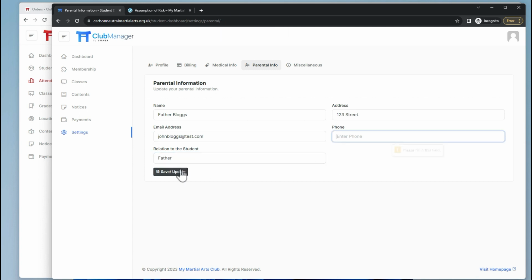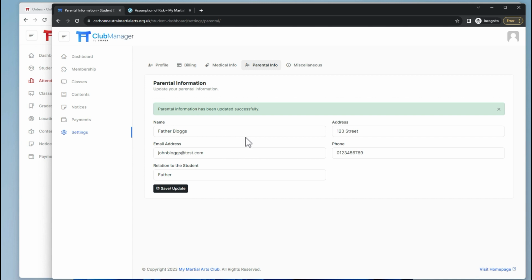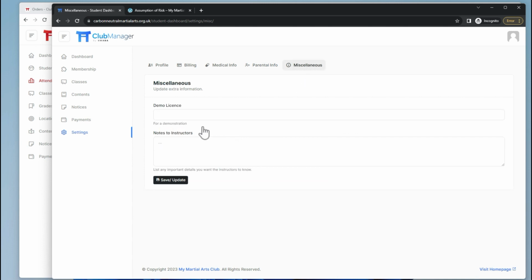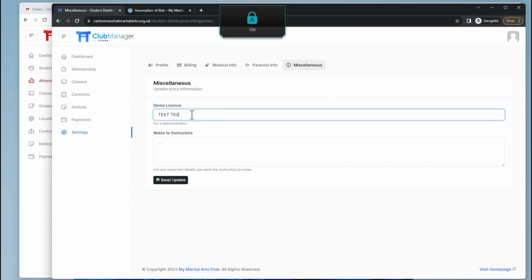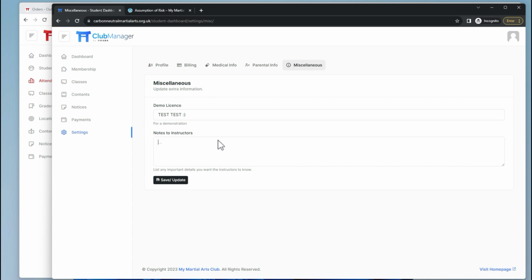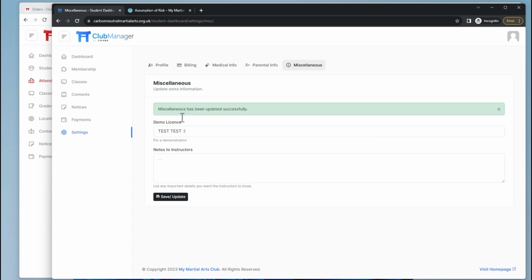Let's see if that's a save there. Notice here it's forcing you to do these things because we want to have ring-fenced information, so as an instructor you've got all the details you need. And under miscellaneous here, here's that demo license. There's a custom field we created at the start. And the student can put anything they like in there, as well as notes for the instructor if there's anything they need to mention there as well.